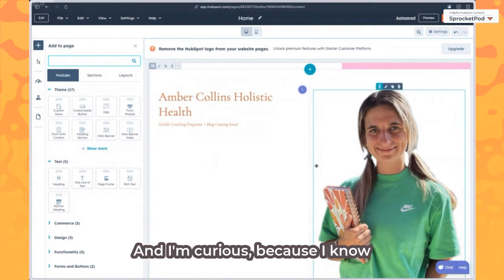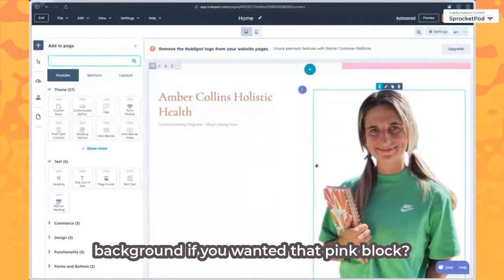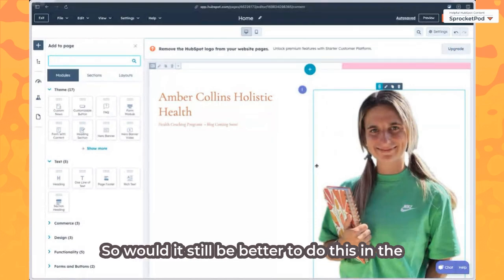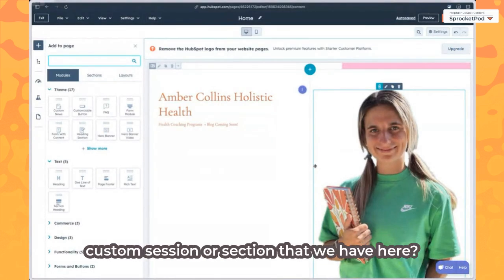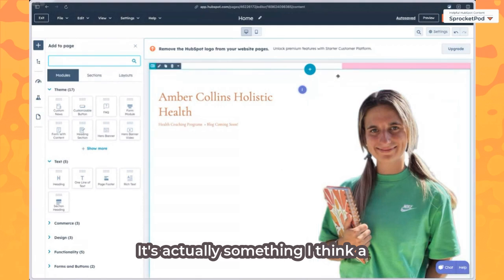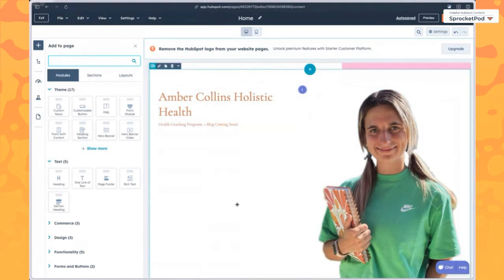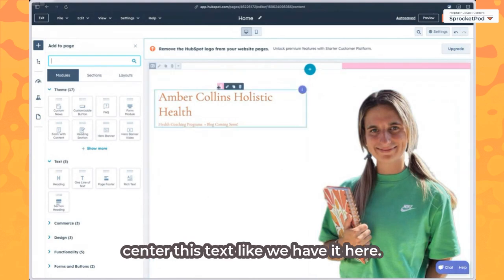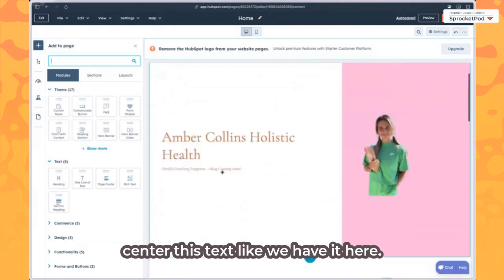And I'm curious because I know we were able to resize this image. Are you able to add the pink background if you wanted that pink block? So would it still be better to do this in the custom section that we have here? No, I'm going to show you how to do that. It's actually something I think a lot of people don't know about. But the first thing I want to do is center this text like we have it here.